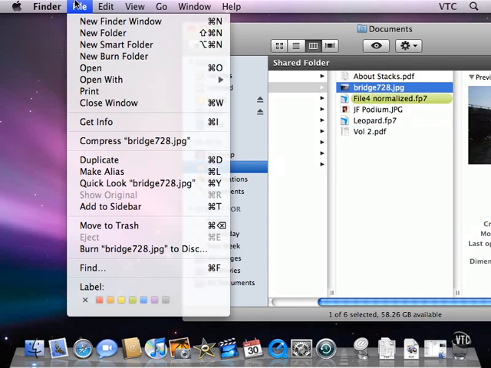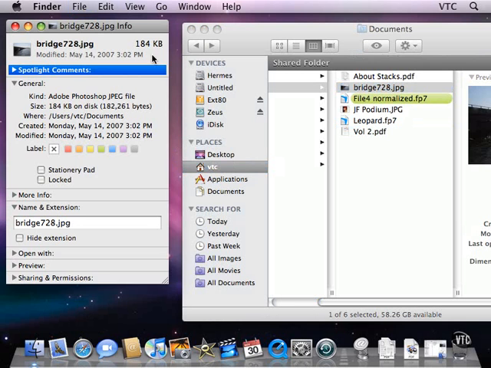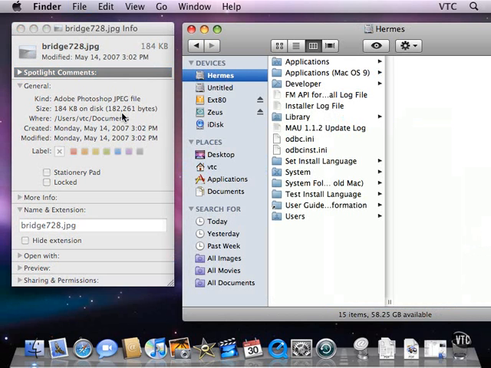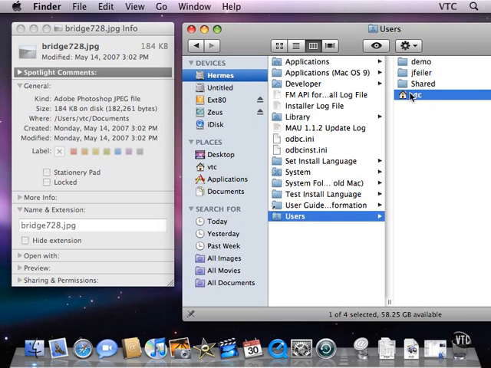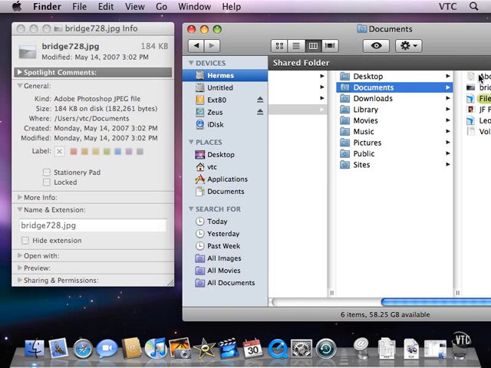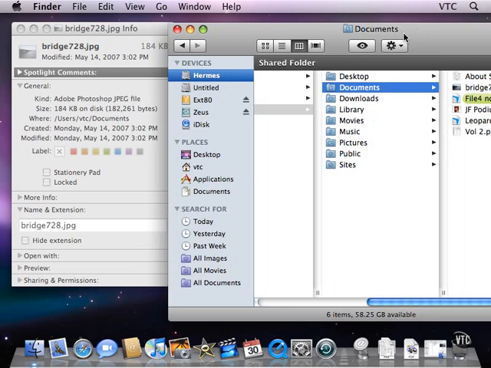And I'm going to open an info window so I can keep it open. In this case, I do not want the content to change as I wander around. The path is users/vtc/documents, and if I come back to the root level of my hard disk in column view, you can watch as I go through the hierarchy: users, VTC, documents. It keeps scrolling into place, and I'll move this aside.